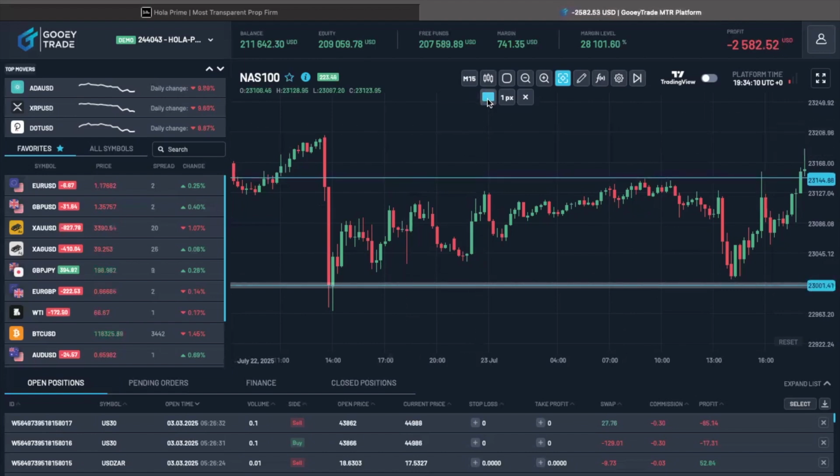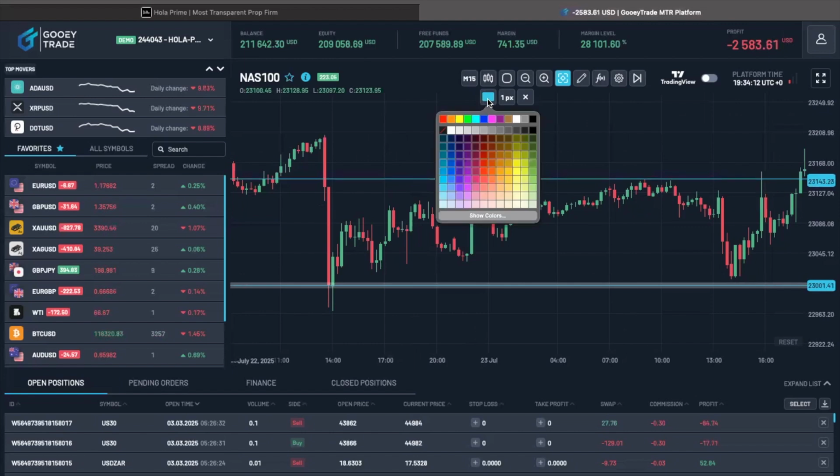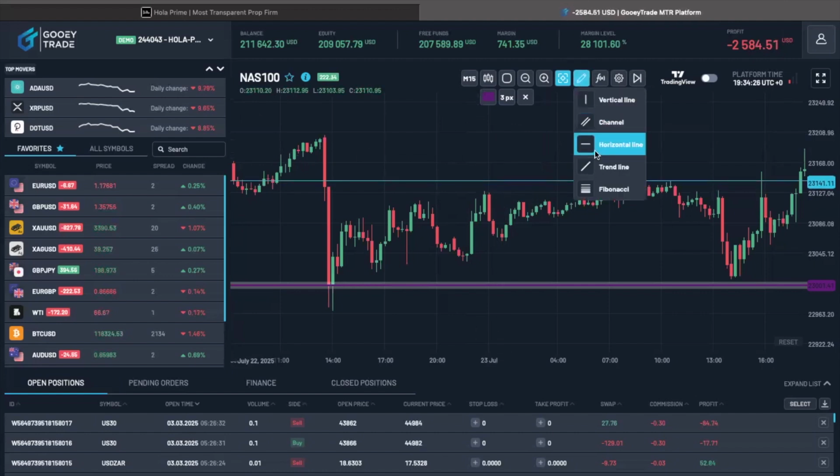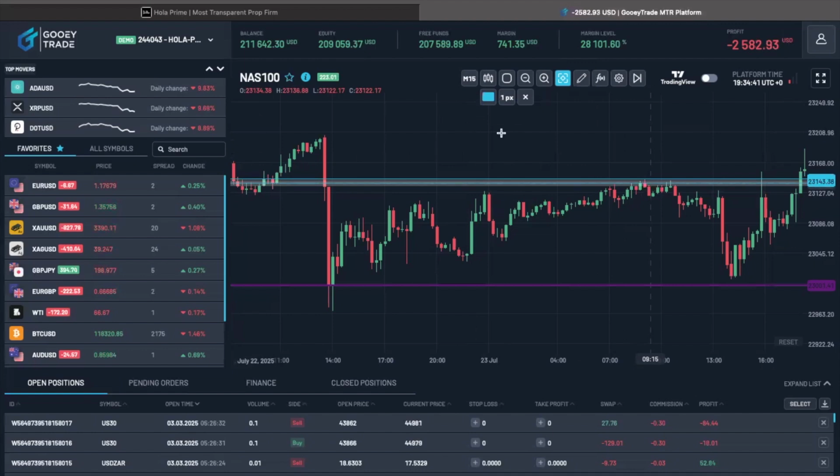We're gonna actually go with red, so I'm gonna change the color here. Actually, let's do purple. That's actually my favorite color. And then let's see if we can make it a little bit thicker so that we can see it a little bit more. And then we're just gonna go ahead and start creating our resistance line here. So as you guys can see here, I see two wicks together, but I really see that the closures of these candles are aligned with each other. So I'm going to put it right here.